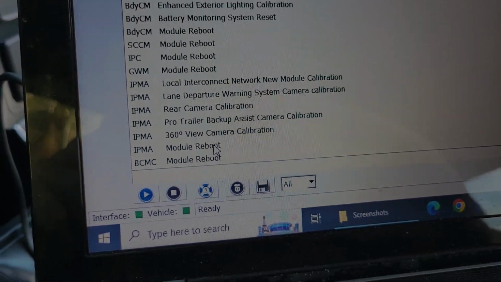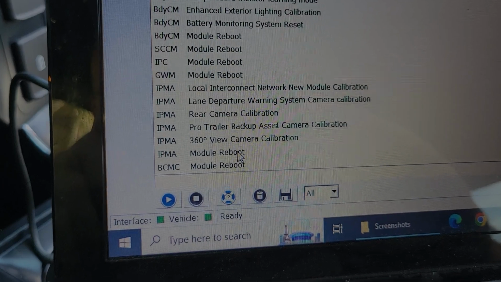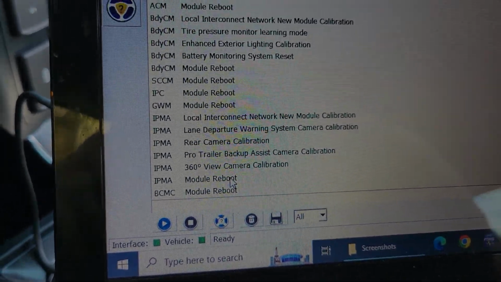I should add that there's an option to reboot the module, and I tried that and it didn't do anything. The error is still there.